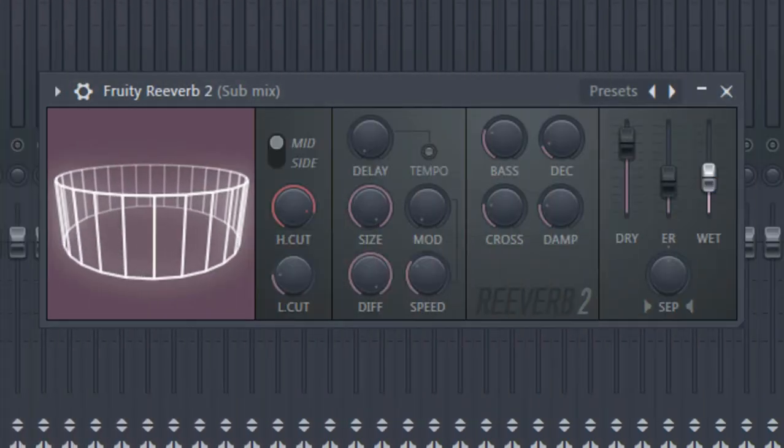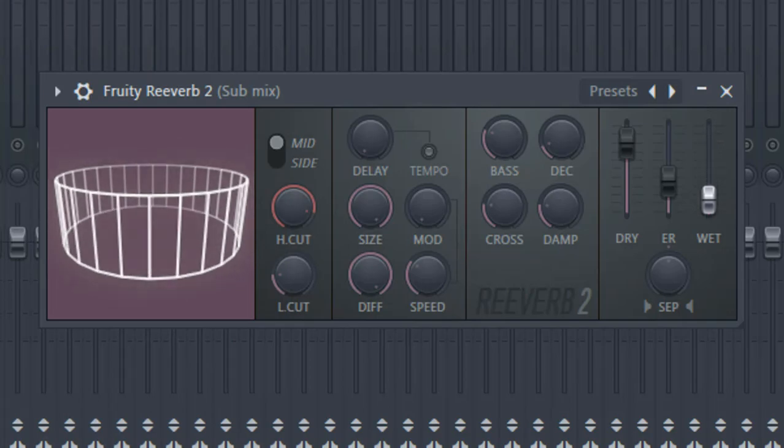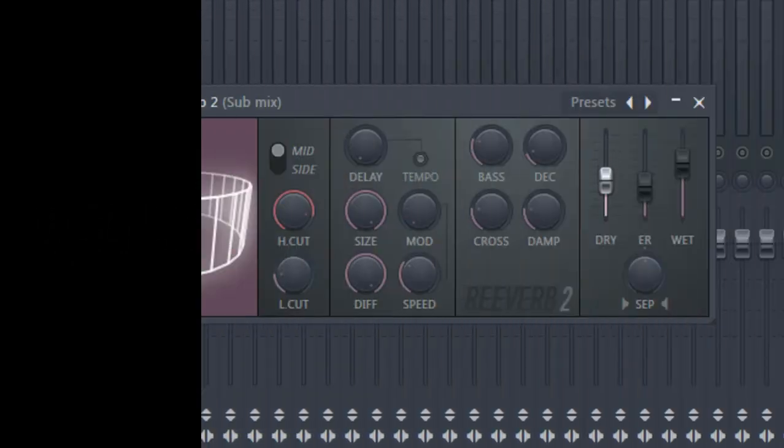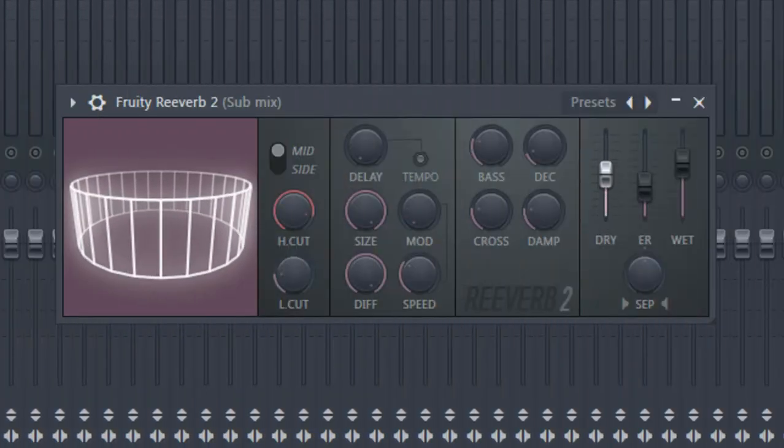9. Wet level parameter. Wet level parameter is used to determine the level of reverb that is being fed to the instrument. 10. Dry level parameter. Dry level parameter is used to set the level of dry signal to be passed to output.